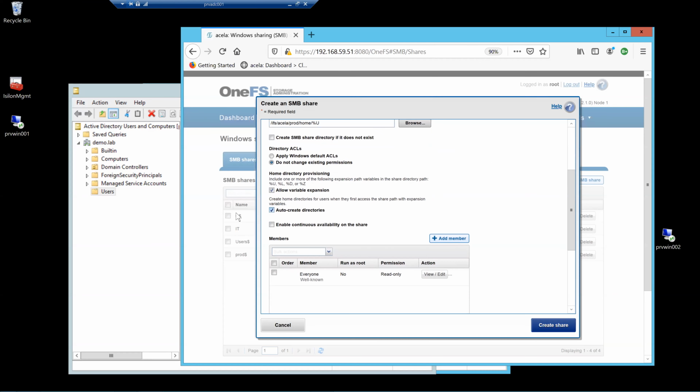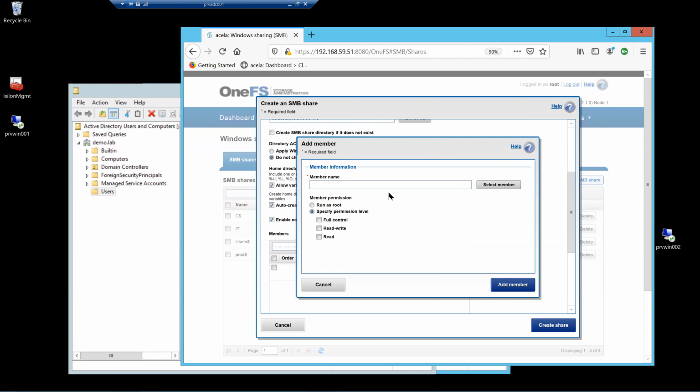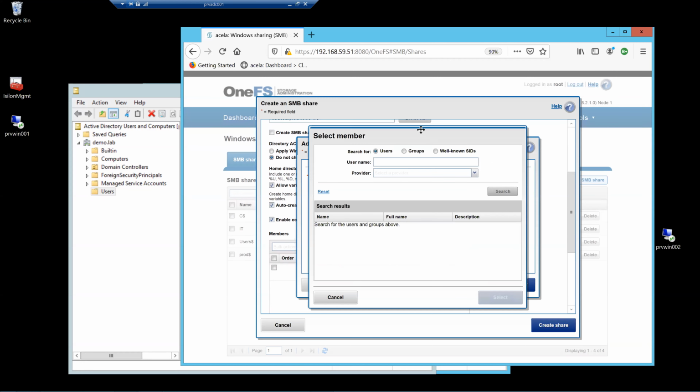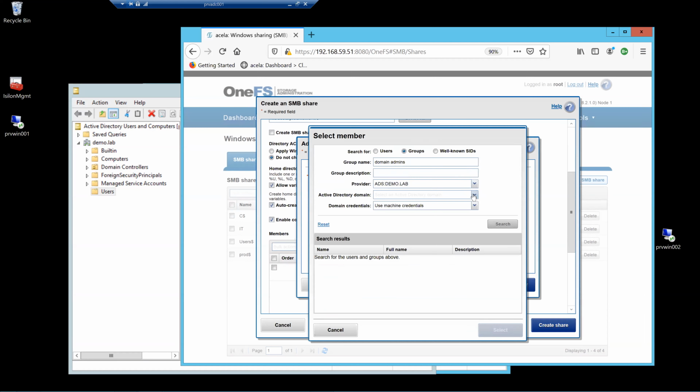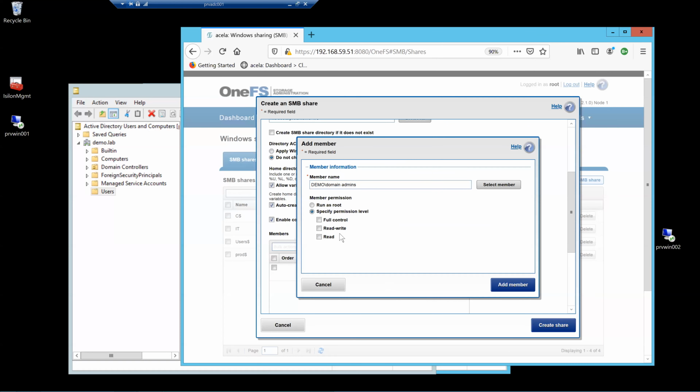Cool. We need to make sure we enable continuous availability. And of course, we're going to set the permissions for the particular users, actually the domain users, as well as domain admins. We just click that here. We will select the AD provider. This is all running inside my own little demo on my Dell laptop. We'll keep the credentials and select domain admins. Of course, they'll get full control.